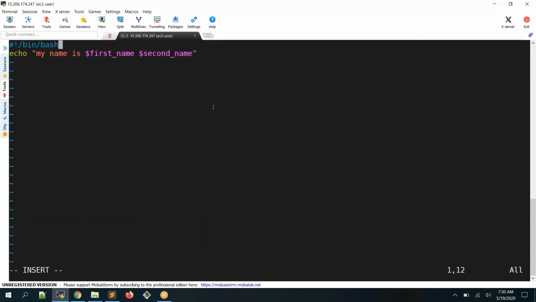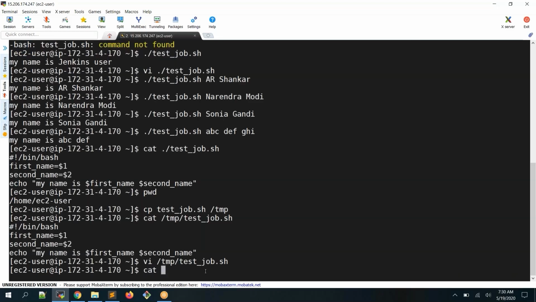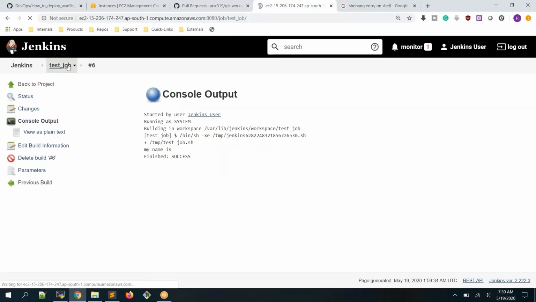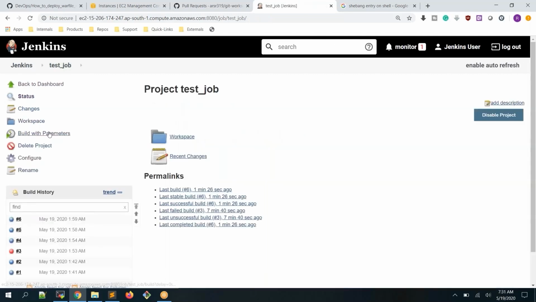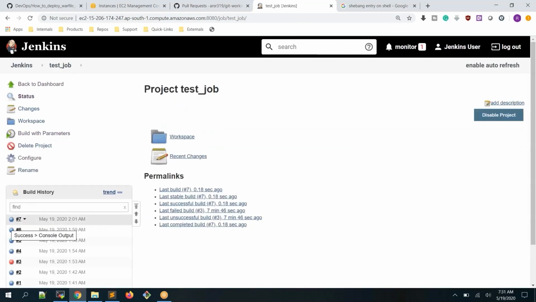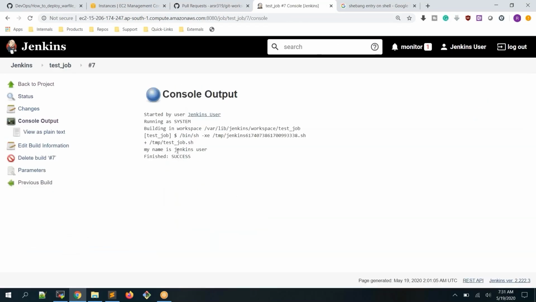Now what will happen? It is going to take these values. Okay, now in this shell script, the first name is replaced with the first name which we have provided, and the second name gets replaced with the second name which we have provided. So now let's execute it. I'm going to build the job again, Build with Parameters, and I'm trying with the default values, and you can see here the build is successful. This time my name is Jenkins user. Why? Because Jenkins is the first name, user is the second name.